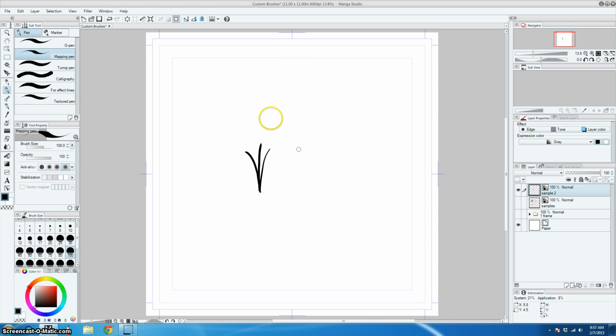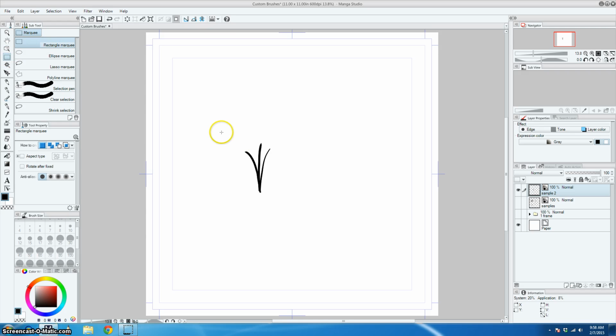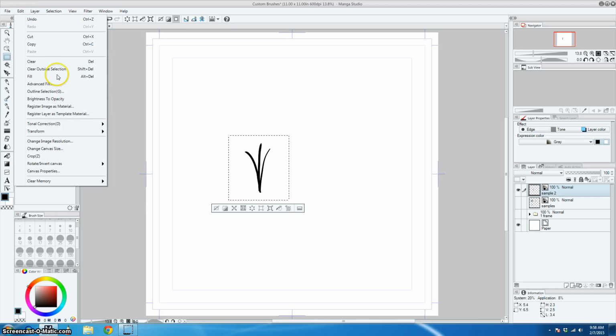There, good enough. So you draw this on your sample layer. Then you take your selection tool. I'll take the rectangle selection, select it. Then you go to Edit, Register Image as Material.